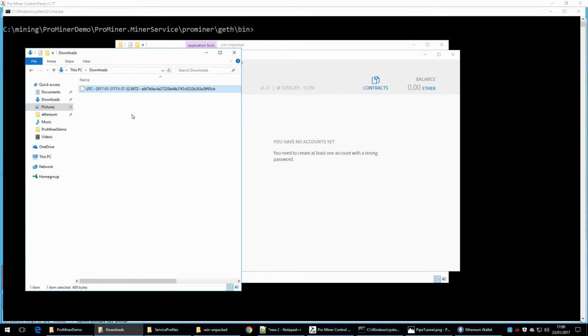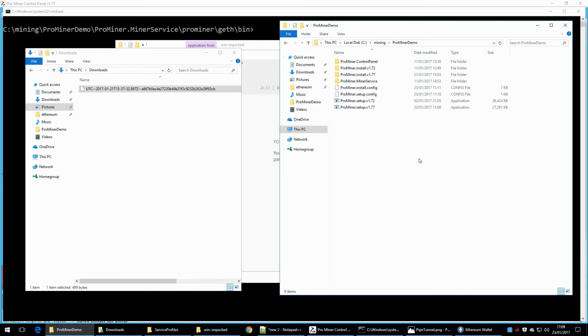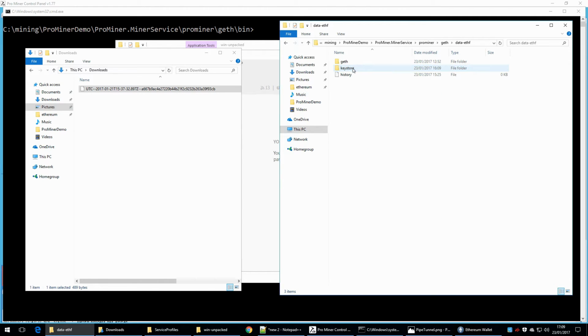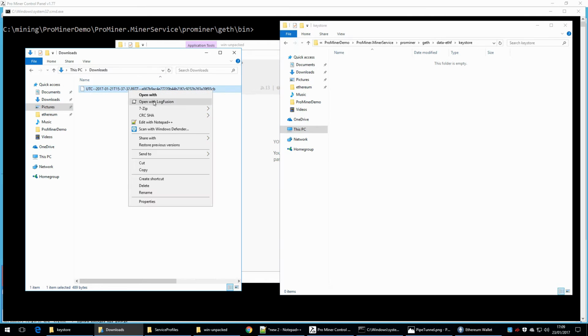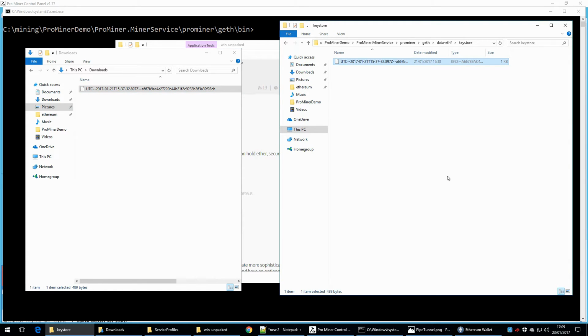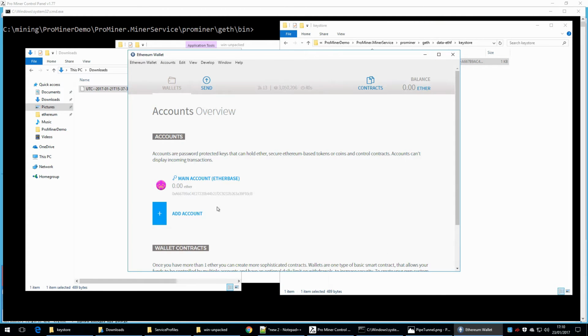Now go to your ProMiner installation folder, C:\Mining\ProMiner by default. Then ProMiner.MinerService, ProMiner, Geth, Data, Ethf, Key Store, and copy the key file there. Geth will pick up your account and it will appear in the Ethereum wallet. And there it is. Okay, that's it for Geth.